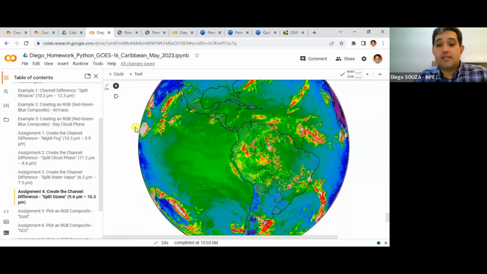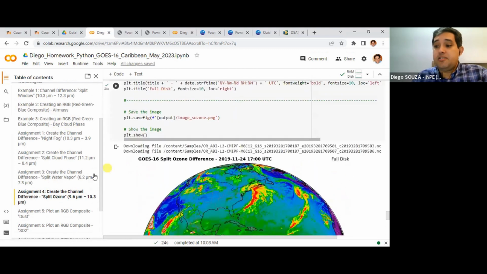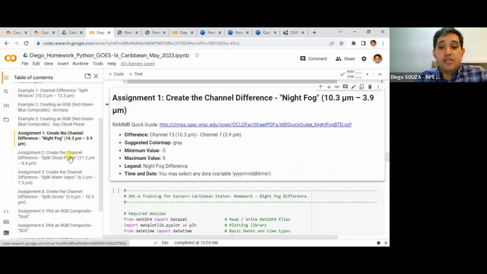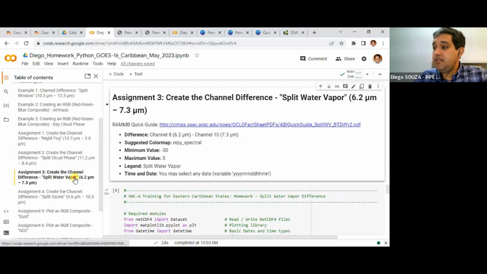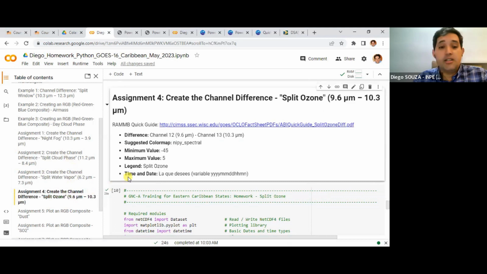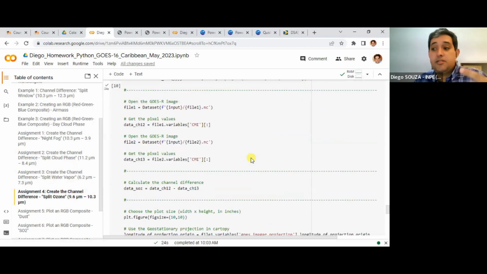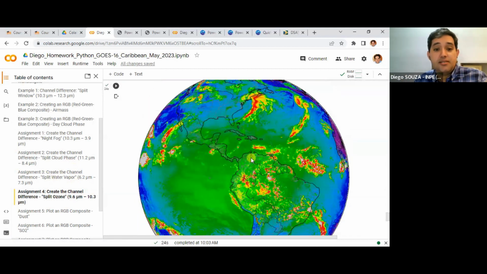And that's our homework reflection for today. And here we finish reviewing the four channel differences: night fog, split cloud phase, split water vapor, and split ozone. There are more, but for these examples, for you to practice, these are the four examples that we have studied. And the objectives of these BTDs, or brightness temperature differences, is that you understand how to create channel differences, how they are used in the creation of RGBs.